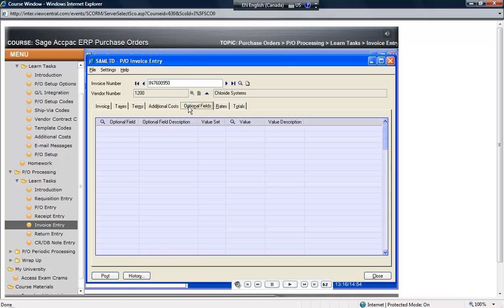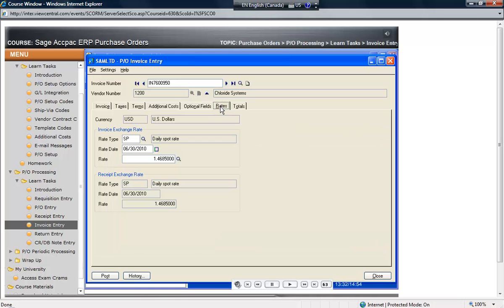The Optional Fields page displays any optional fields assigned to the invoice header section. Optional fields are discussed in a later session. If multi-currency is installed and configured for the database, a rates page is available. This is where changes can be made to the exchange rate information if the vendor's source currency is different than the company's functional currency. Optionally change the rate type, date associated with the exchange rate, or the actual rate itself.